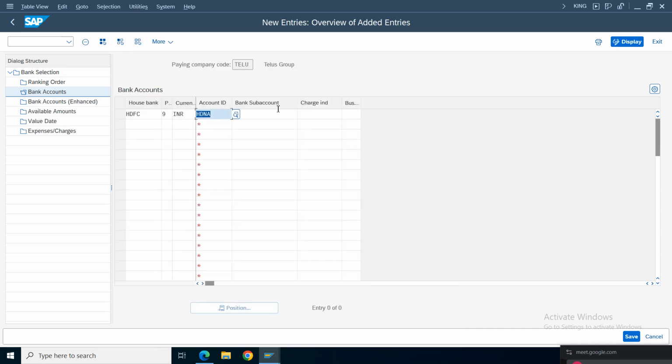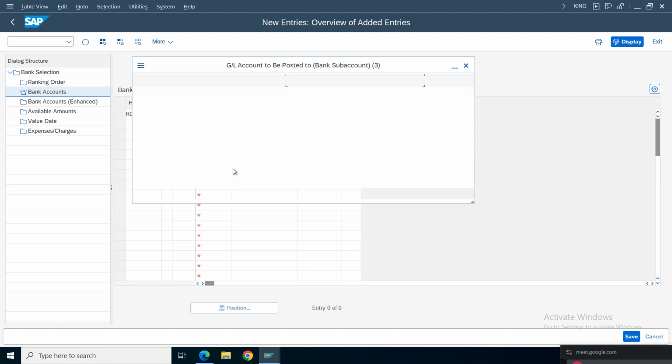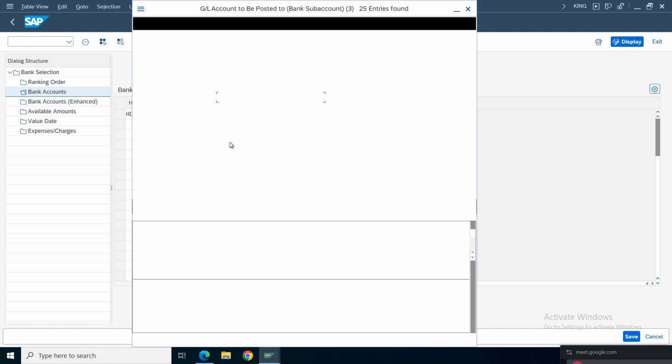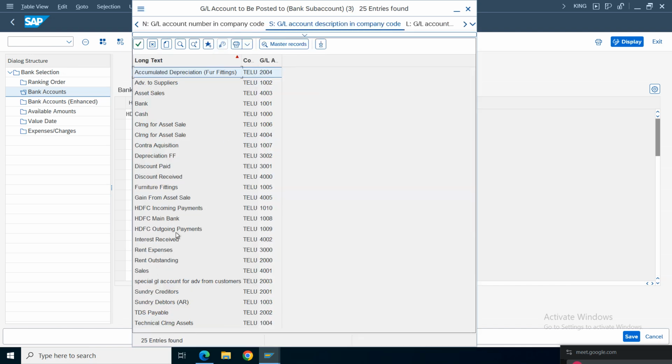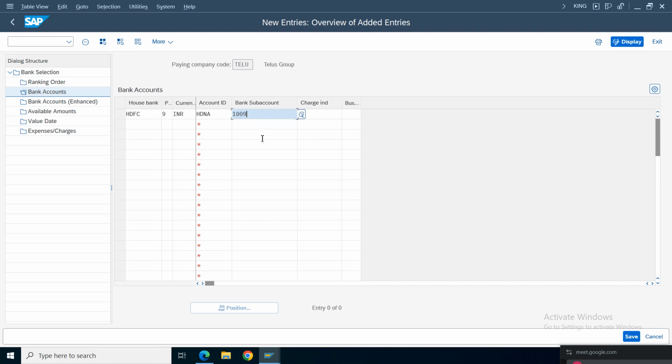HDFC. Yes, this is correct. What is bank? This is the account where you are making payment to the suppliers. Outgoing account. You have to select HDFC's outgoing account. HDFC outgoing payments. So I'm selecting outgoing payment.